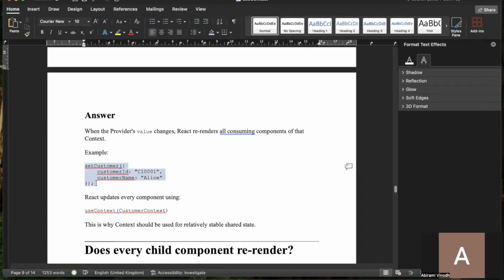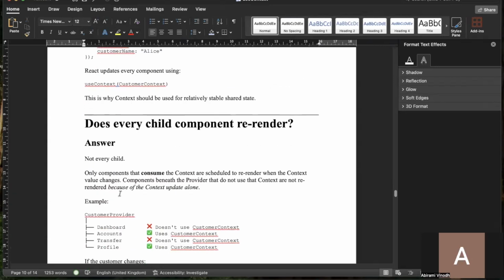Here I have setCustomer, which sets the state. Based on that, it will reflect in every value. If I used just a plain value and changed it in a particular component, it will be different. So how it is defined and how we are using it is very important according to useContext.